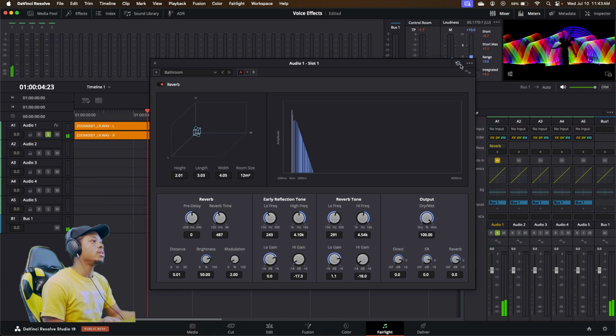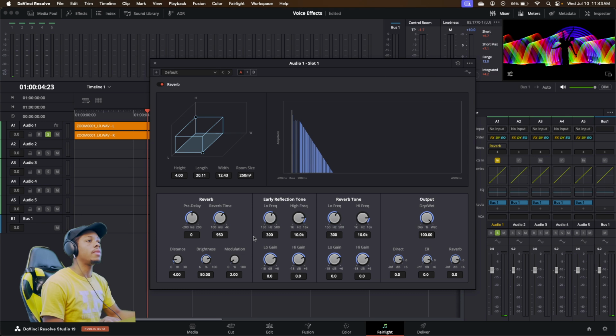What I like to do is reset this. Typically, if I just want to add a little bit of echo just to make the voice stand out a little bit, I'll drop down the wetness to about 20 or so. I'll just say 20 on dot. Let's play it back and it'll have a small echo.